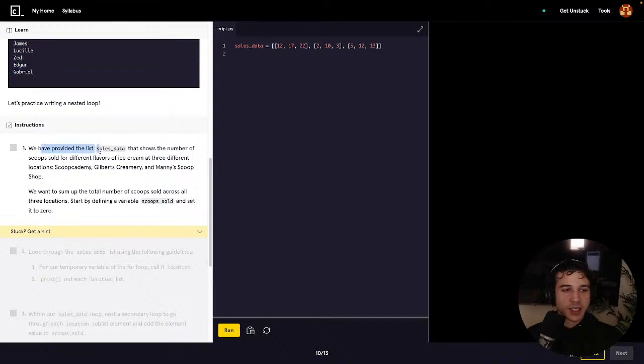We have provided the list of sales data that shows the number of scoops sold for different flavors of ice cream at 3 different locations: Scoop Academy, Gilbert's Creamery, and Manny's Scoop Shop. We want to sum up the total number of scoops sold across all 3 locations. Start by defining a variable scoops sold and set it equal to 0. So scoops sold equals 0.